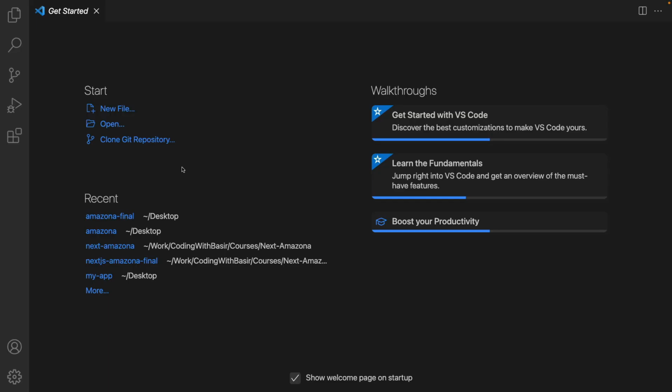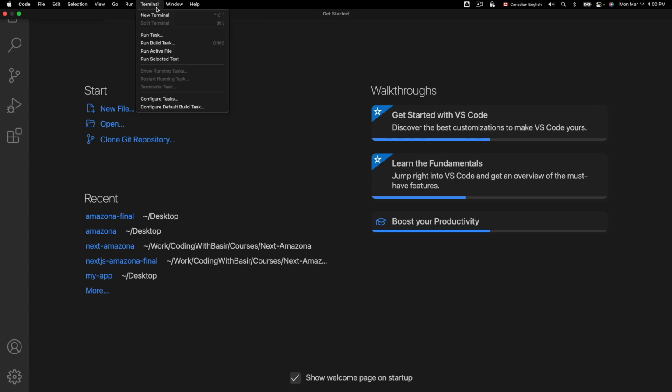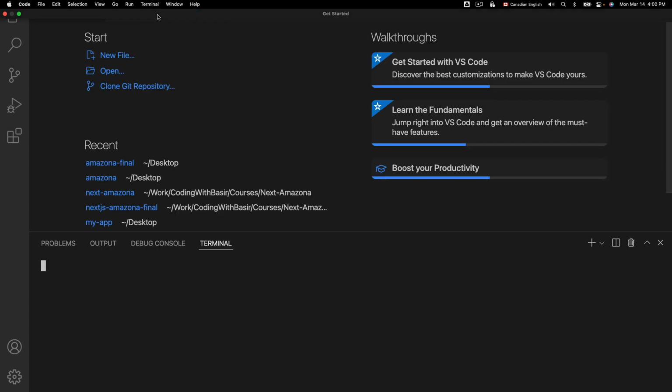Open your VS Code and from the terminal menu, click on New Terminal. Go to your desktop folder, cd desktop, and create a React project using this command, npx create-react-app, and set a name for your app. I'm going to set it to react-node-send-email and press enter.